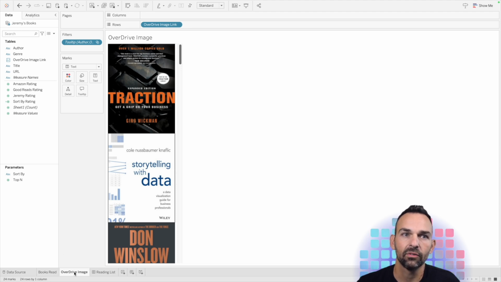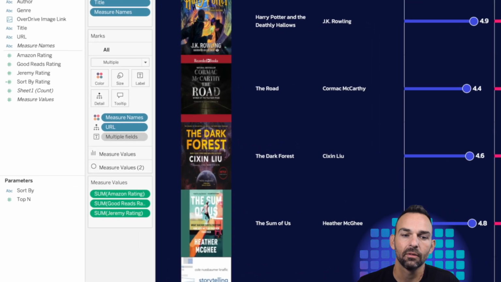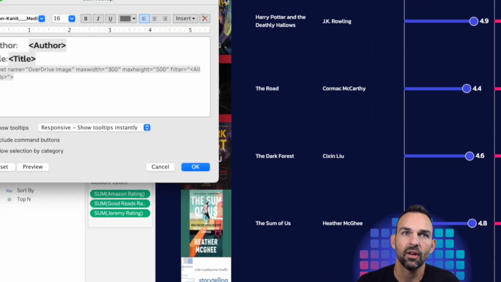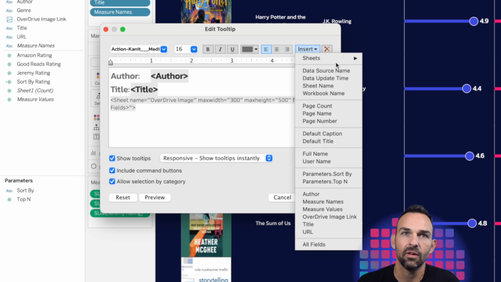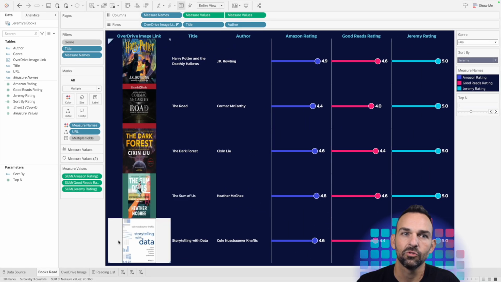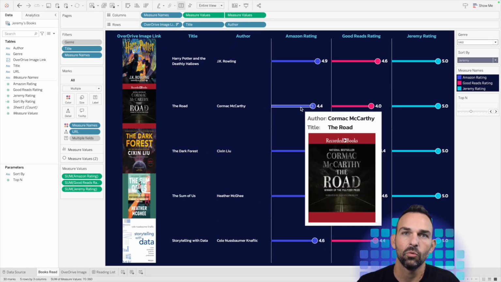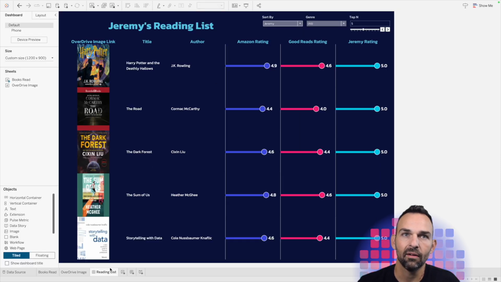So I have this Overdrive image, and then I assign the tooltip here, which has the author, title, and then the sheet of the image over here. And it produced an effect like this, which I was pretty pleased with. So when you hover over the actual rating, the measure, it's going to show the author, title, and image as well.